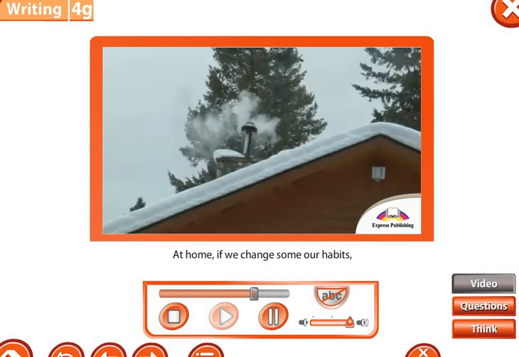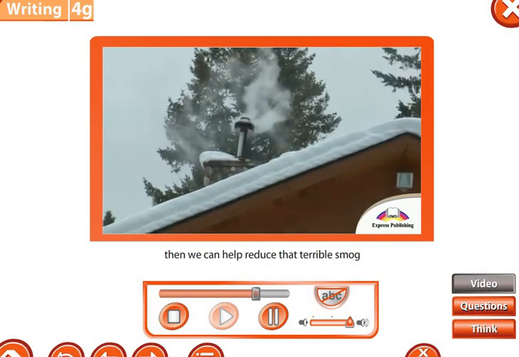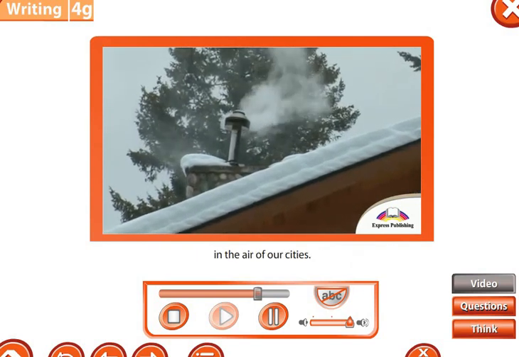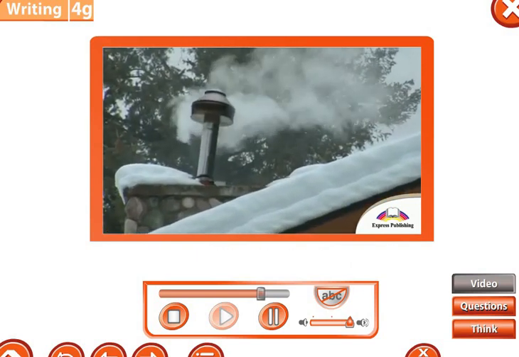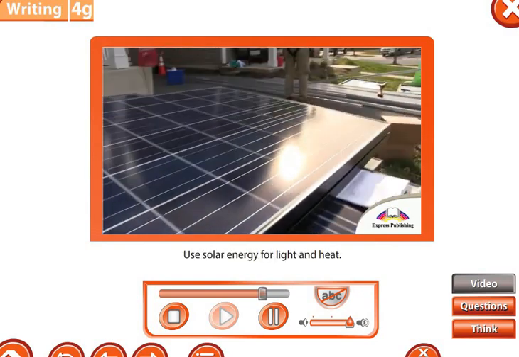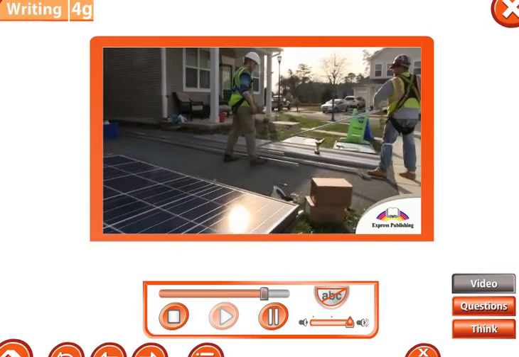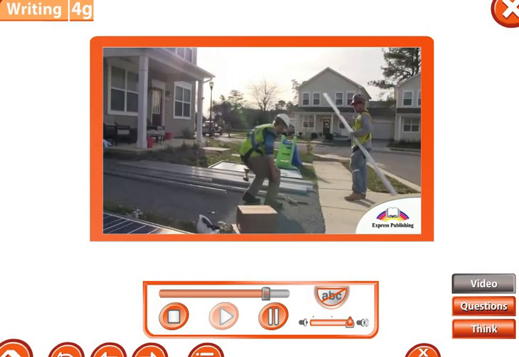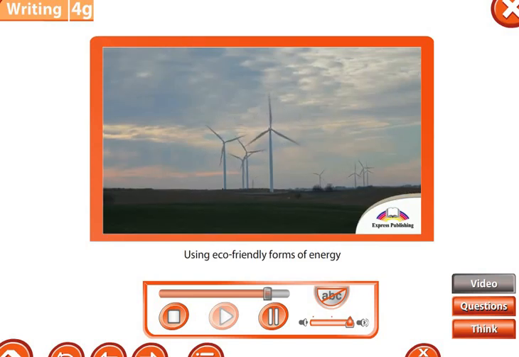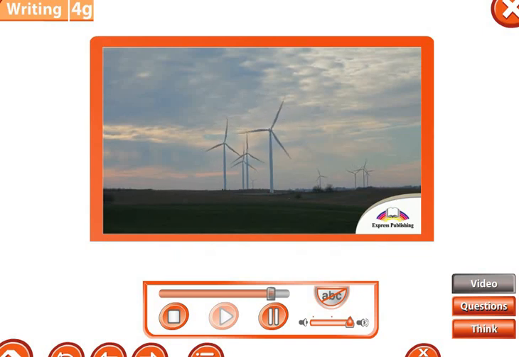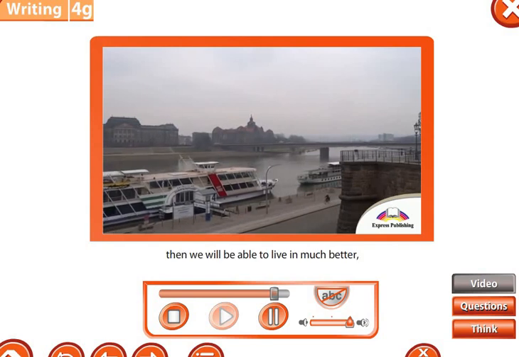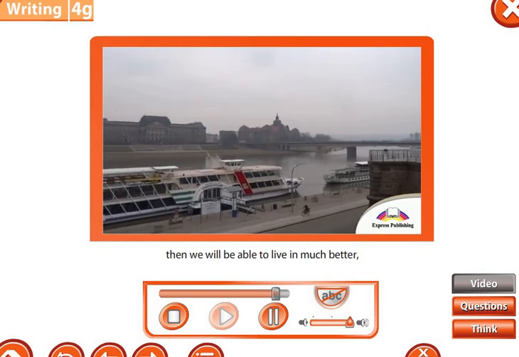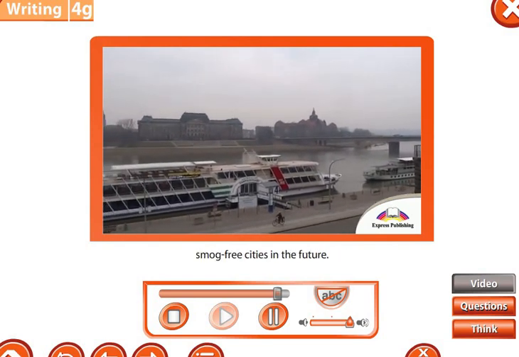At home, if we change some of our habits, then we can help reduce that terrible smog in the air of our cities. Use solar energy for light and heat. Using eco-friendly forms of energy does not harm the environment in any way. I think if we all do something, then we will be able to live in much better, smog-free cities in the future.